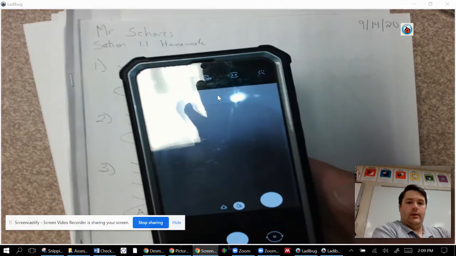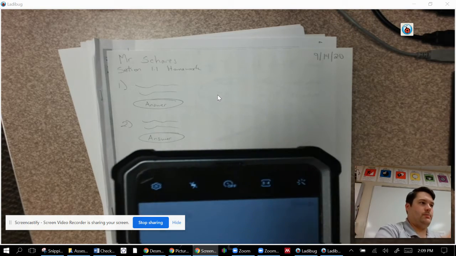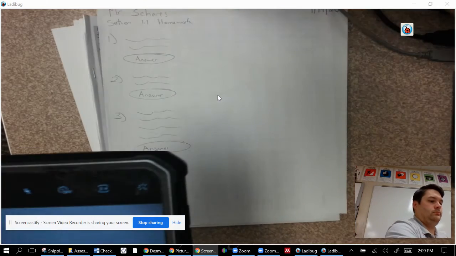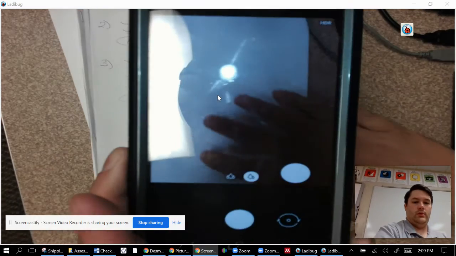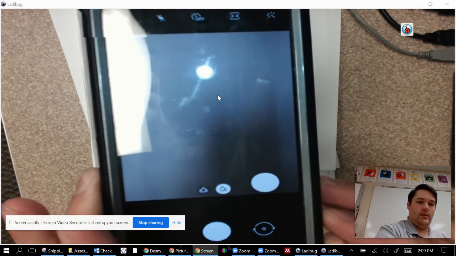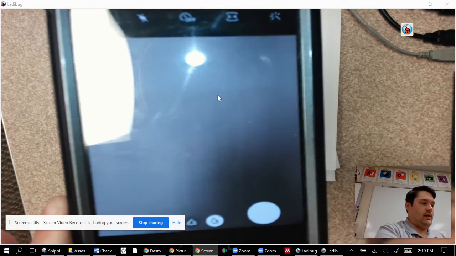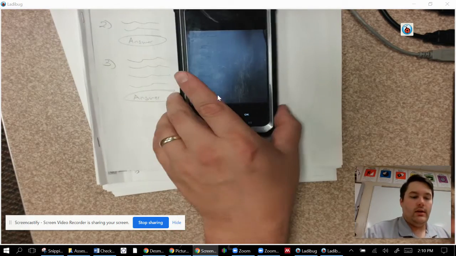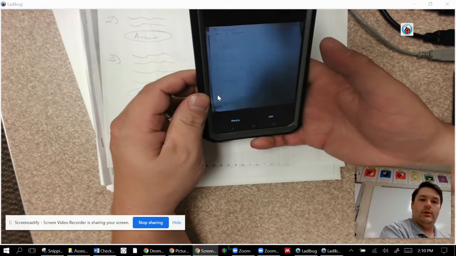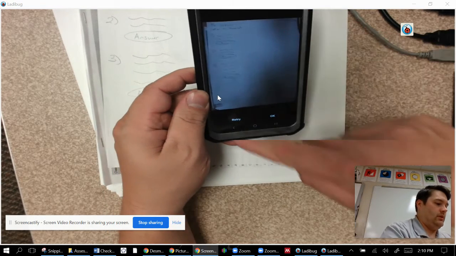Now, what's really important here, I don't know if I'm going to be able to see this, but when you're taking this picture, you just take a picture of your homework. And I'm going to take a picture up here. What you want to be really, really sure of is that it's all visible. So if it's not visible, you need to hit retry.